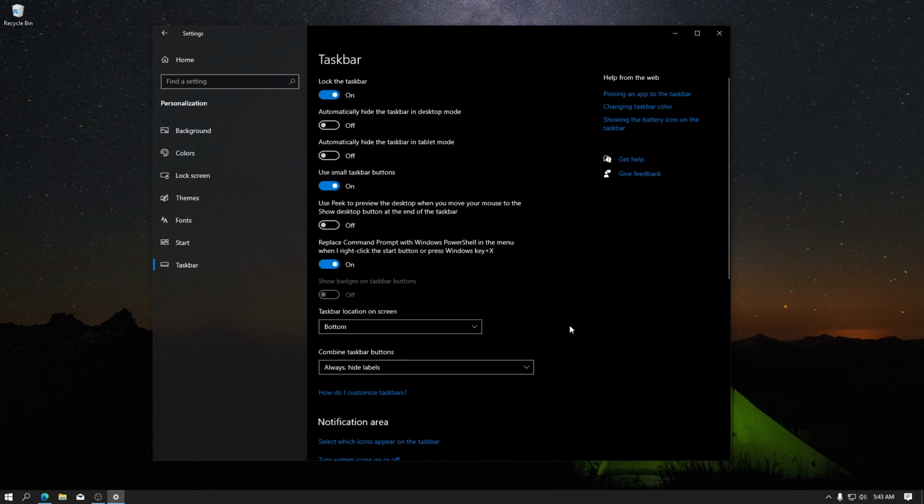And if you're also somebody who likes to hide your taskbar, you can go ahead and just click automatically hide in desktop mode and it just goes away. I personally like having it on my desktop.